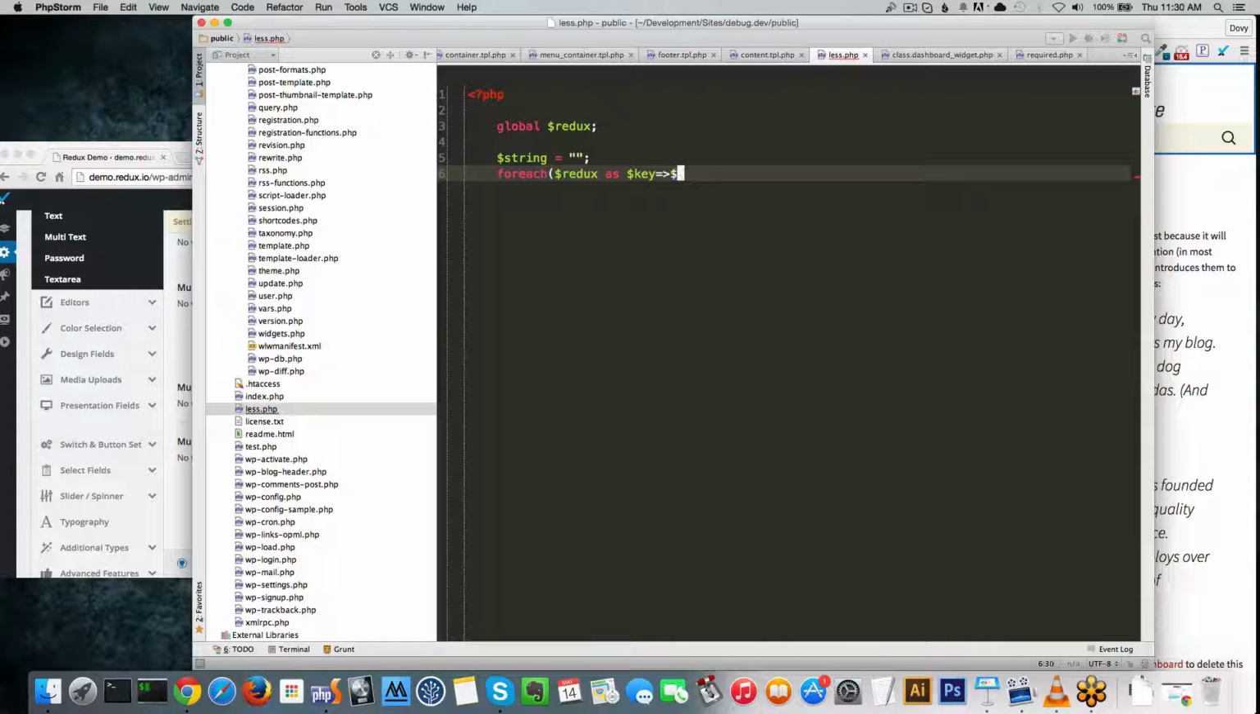Value. It's not responding as well as I do because it's on a webinar and it's slowing my computer down. So then you do string dot equals at key colon dot value semicolon. And then the string in the end is your entire array based on those keys.